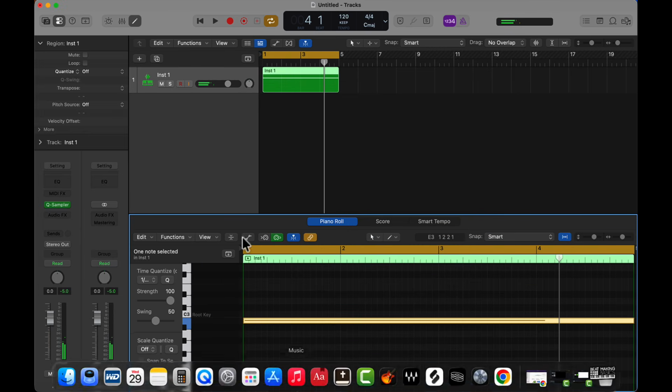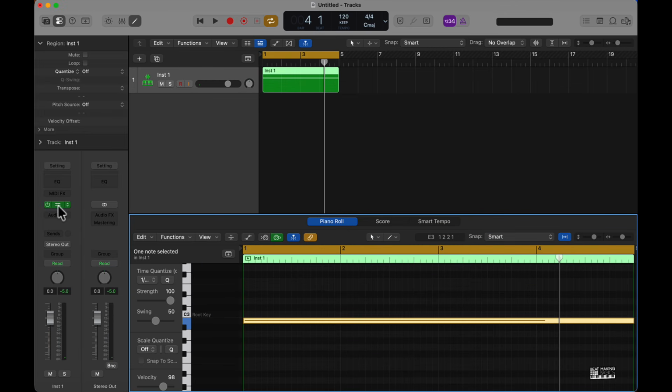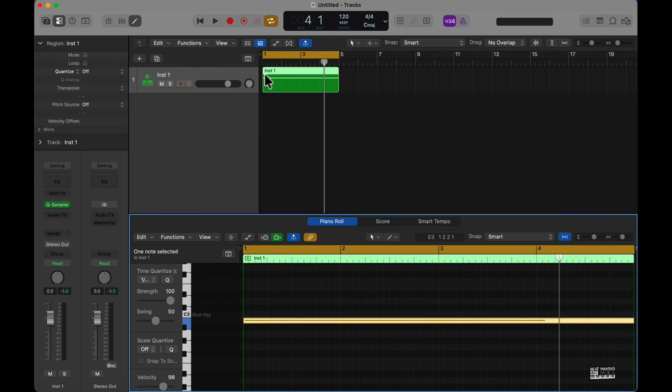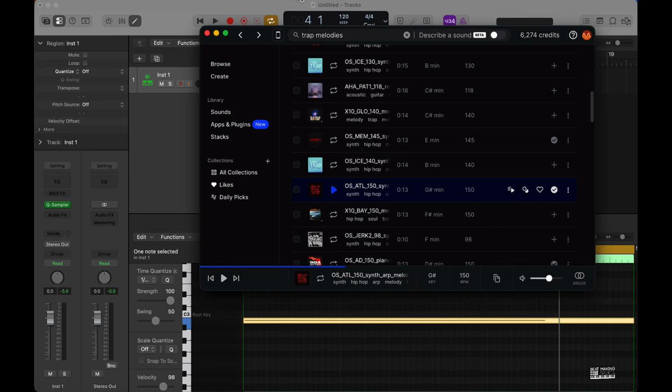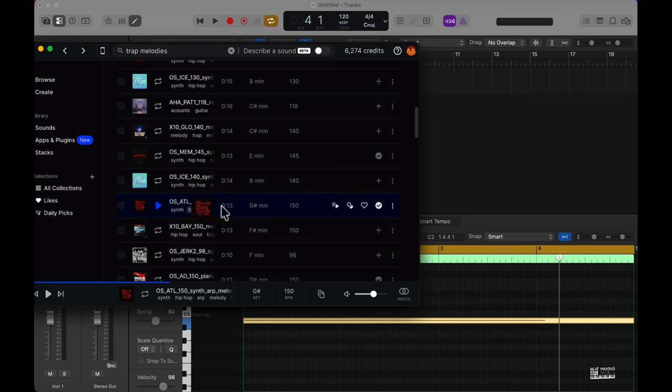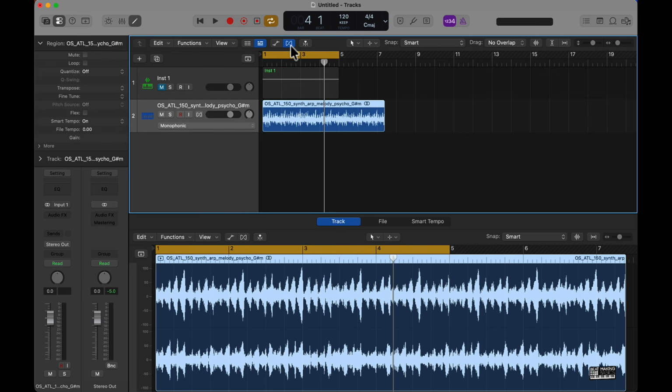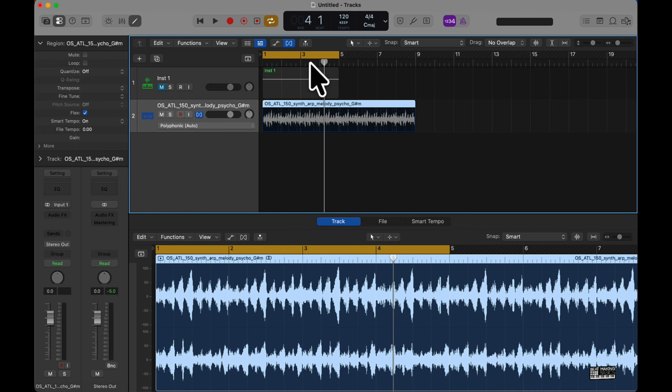Now the problem with sometimes going straight into the Quick Sampler is that it won't always match up the BPMs and all that type of stuff the proper way. One way around that is to drop it into the actual workspace window first, and then click the Flex tool, click that, and you can make this fit that way.